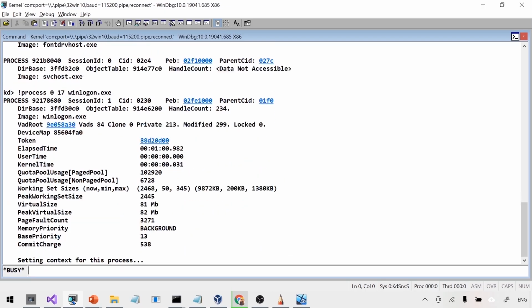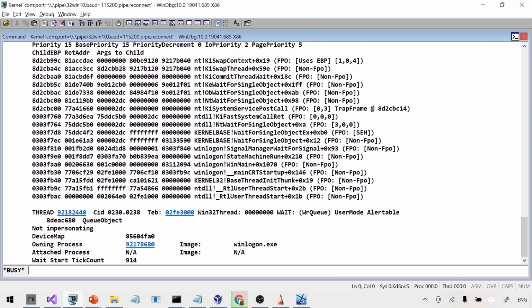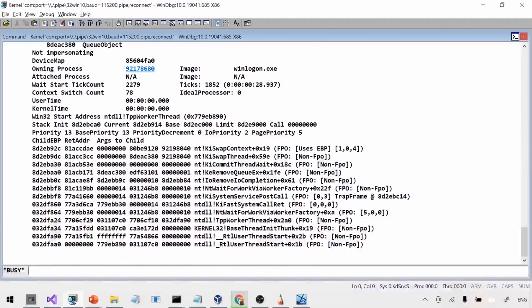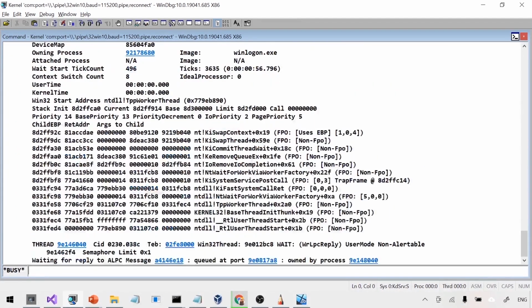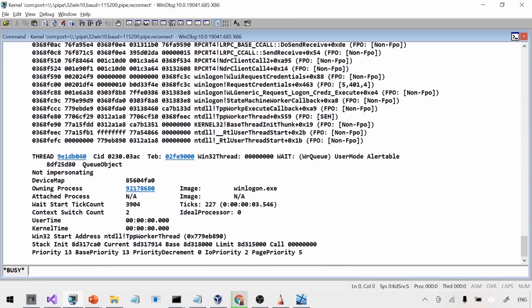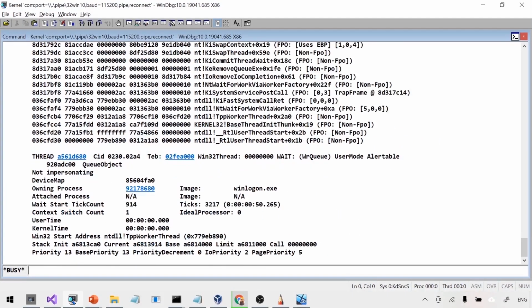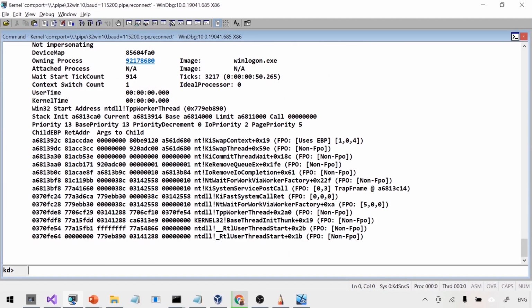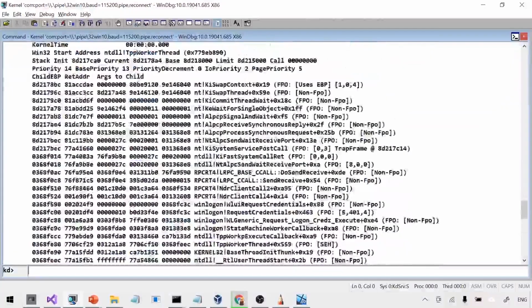Let's see the system call. That is the purpose of this particular demo. What this command is doing is that it'll dump that particular process, winlogon.exe, and show you the call stack of all the threads inside that process from user mode to kernel mode. Let's see that. Let's take this particular thread.